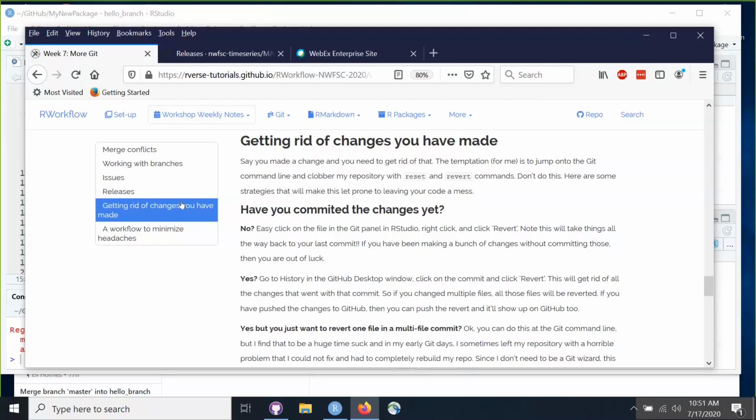Yeah, so I have a lot of experience in that in the early days. I don't do that anymore. That basically never happens. What I'm going to show you are just some basic ways to get rid of changes without going onto the Git command line and messing things up. So that's sort of my warning there.